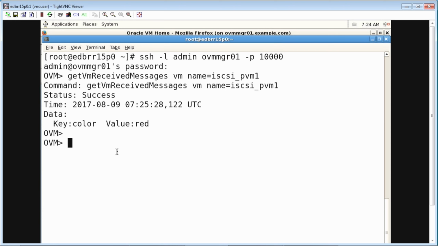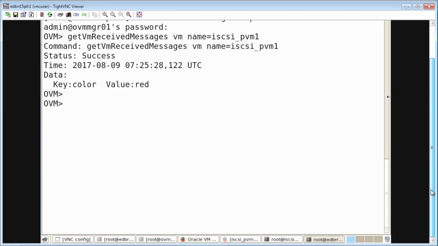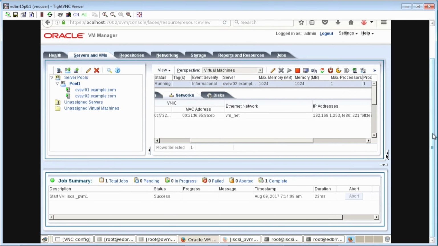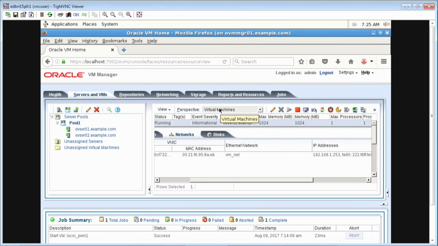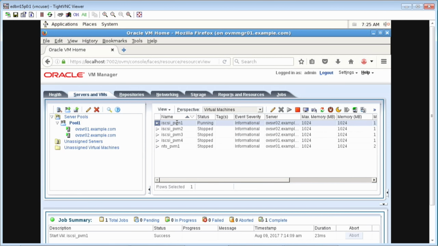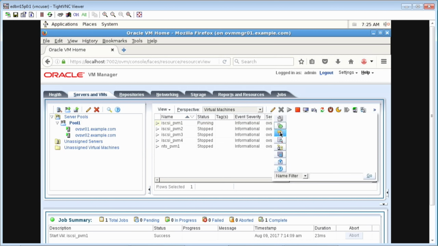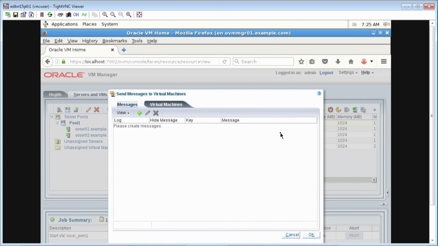Now we send a message from the Oracle VM Manager user interface to the virtual machine. To do so, we need to get access to the Oracle VM Manager user interface. And we locate the ISCSI_PVM virtual machine. In this case, we have this one in the list, and we select it from the Servers and VMs tab. We highlight the ISCSI_PVM1, and we click on the Send VM Message icon. You cannot view it here. Remember, click on the double arrow, and you have this one, Send VM Messages.